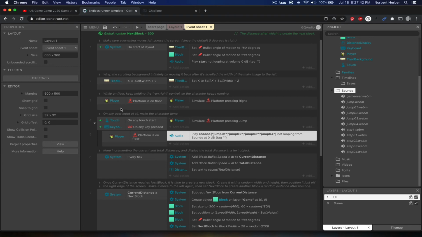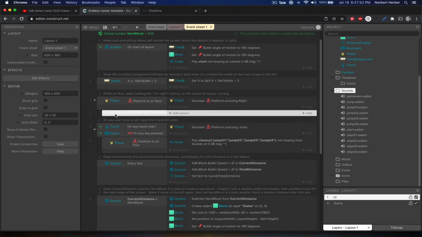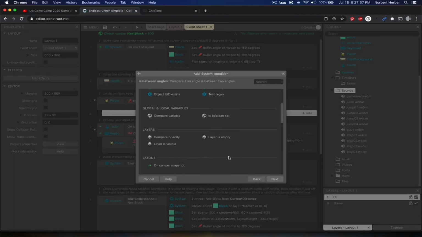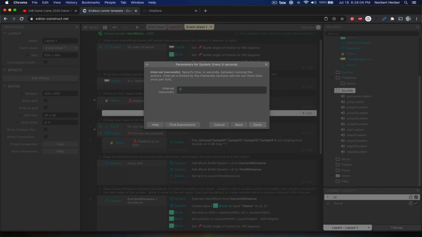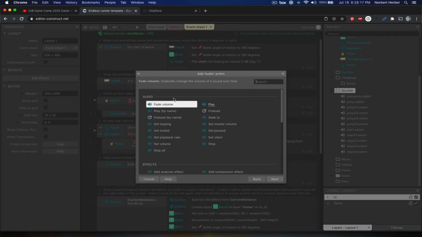So I'm going to do this in kind of a similar way. I'm going to add a sub event. I'm going to make this a system event, and I'm going to set it to happen every X seconds. X meaning how long do you want it to be? So I'm going to try 0.2 for now. And that just means that every 0.2 seconds, it's going to do something. What will it do? Well, this is where we want it to play a sound.